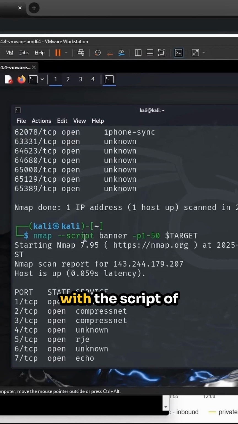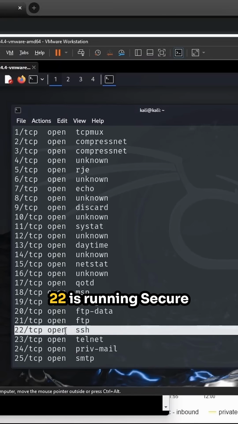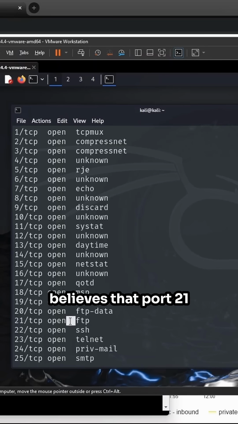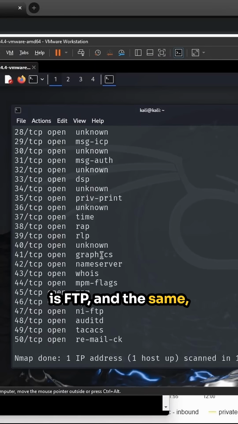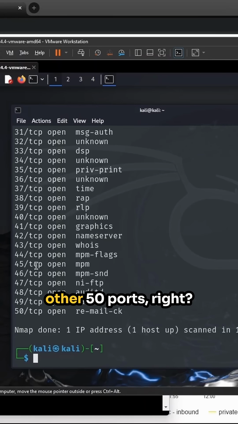And you can see with the banner script being used from nmap, it still believes that port 22 is running secure shell. But we moved that over to port 2222, and it still believes that port 21 is FTP, and the same, etc., for all these other 50 ports, right?